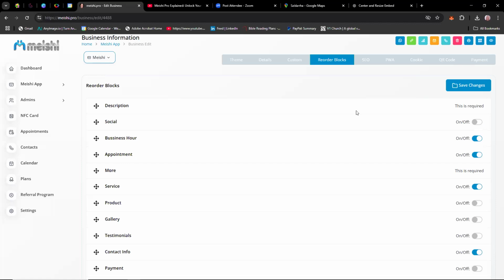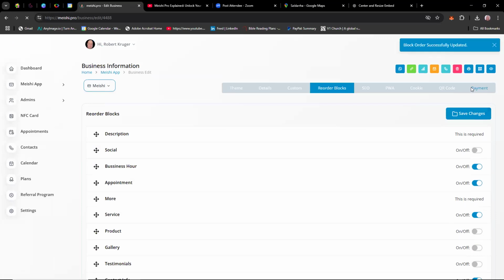But now whatever I've done, I have to save my changes. So I've saved my changes again. So now it's saved in that order. So it'll display in that order.